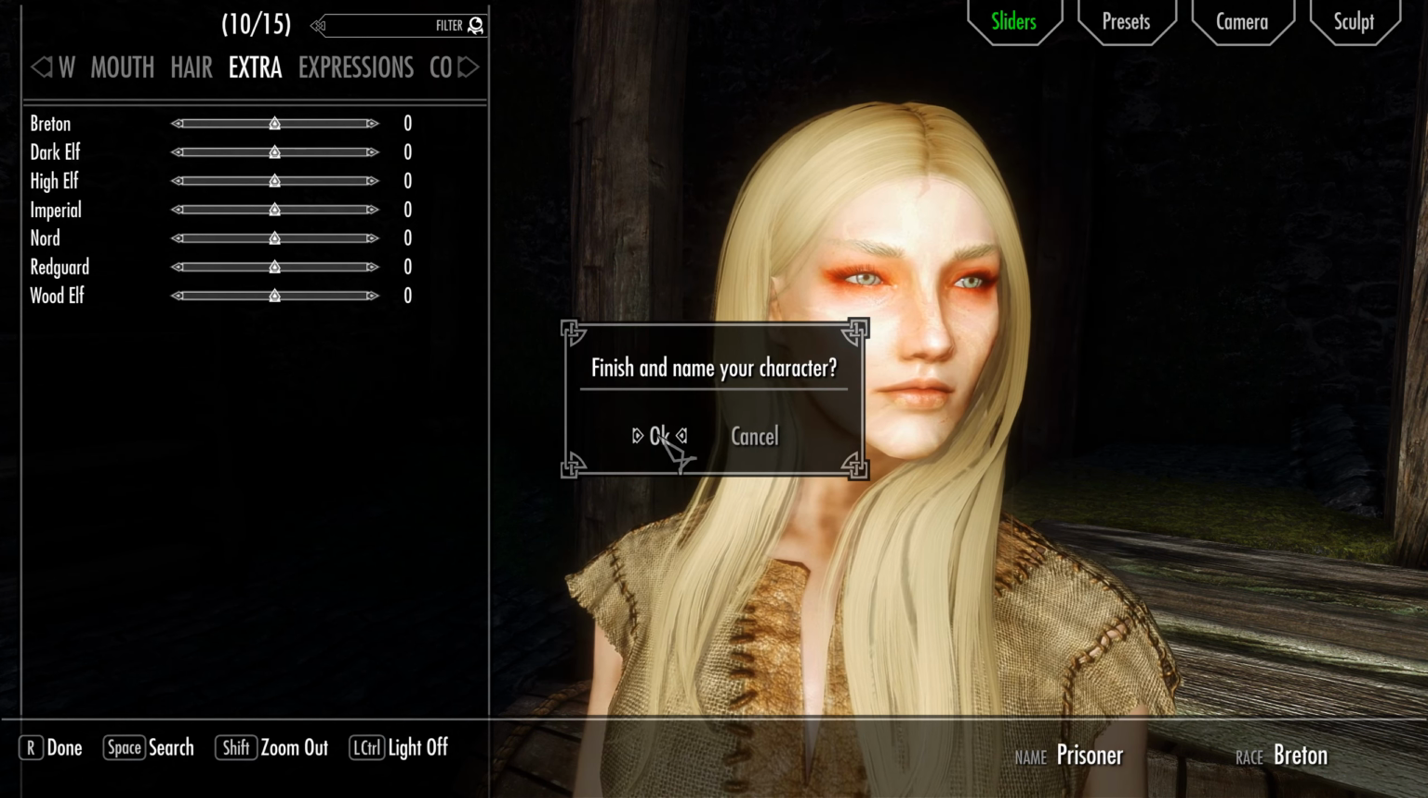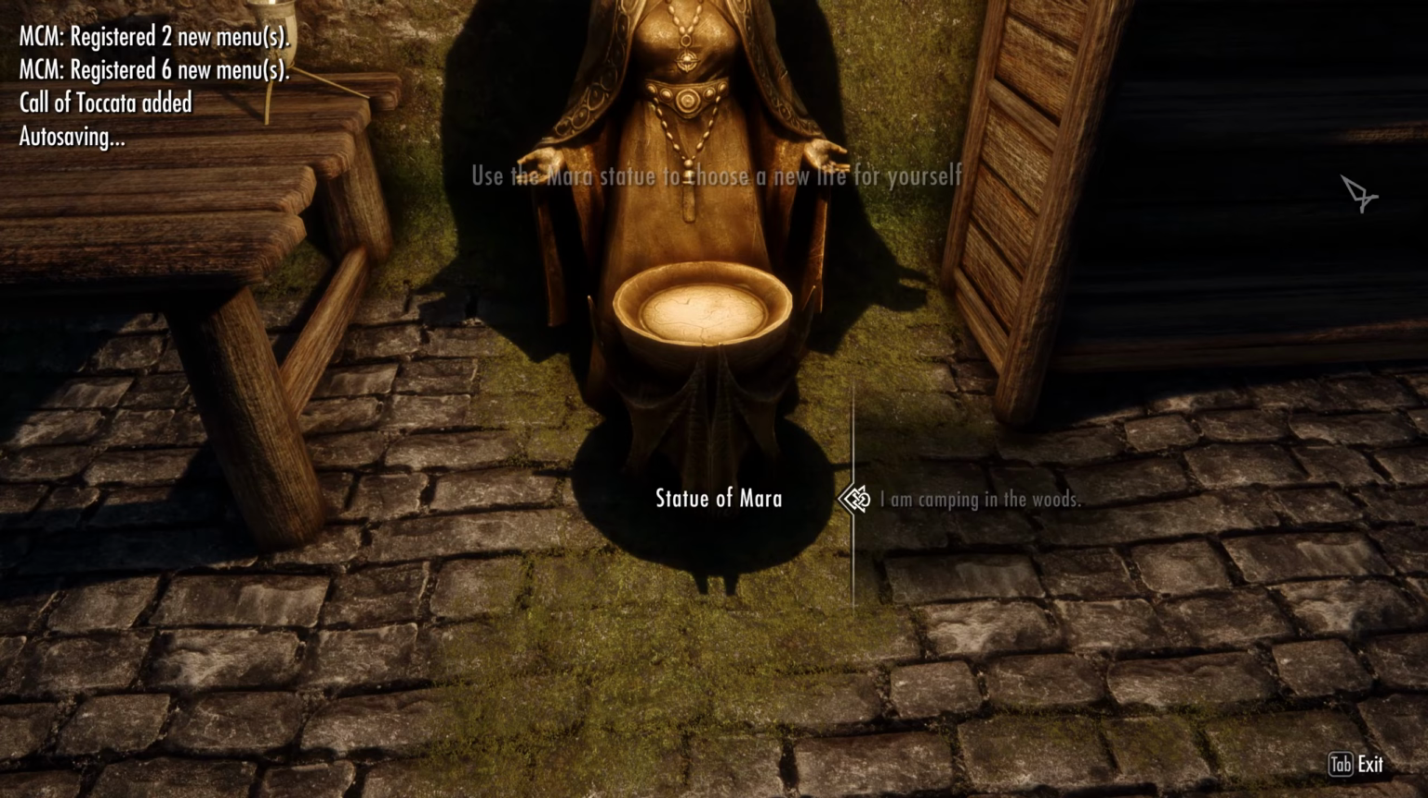Approach, my child, and choose where your new life shall begin. And I love camping in the woods. The woods can be so peaceful this time of year.